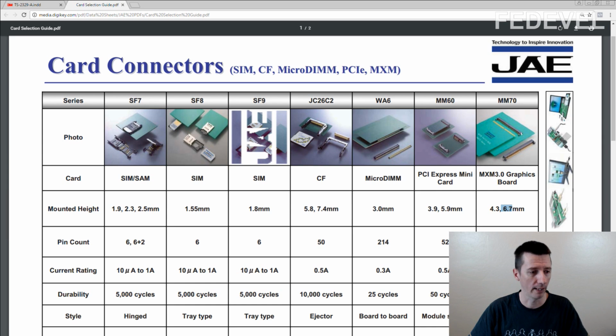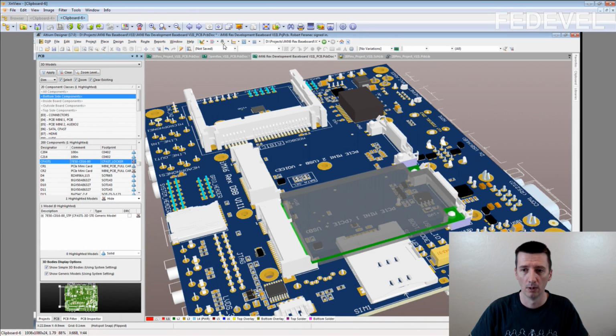Or have a look on this CFast connector, which is here. Can you see there are also components under the CFast? Because again, it is stand-off connector.